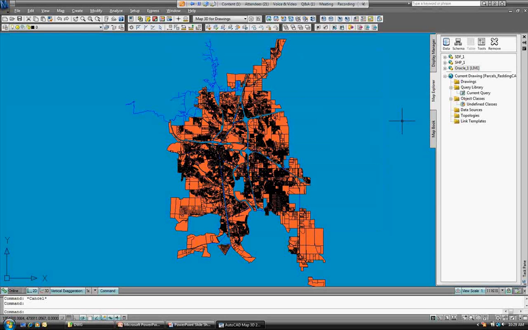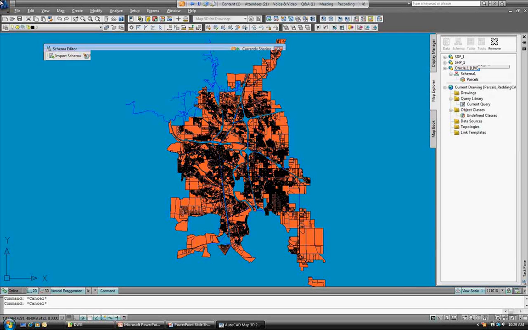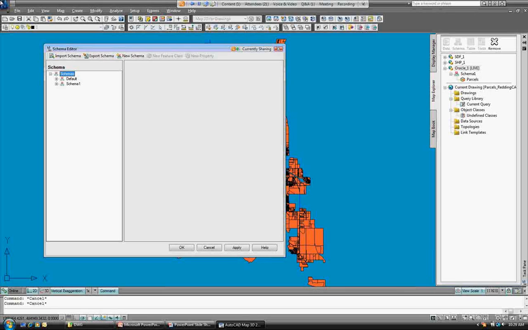Again, let's take a quick look at our schema. Oh, and I made a little mistake there. I should have renamed that default schema to be something like water system. I missed that, but that's okay. So we've got our waterline feature class here, again, with these attributes pulled from the shapefile.